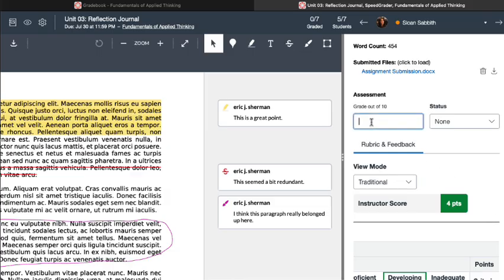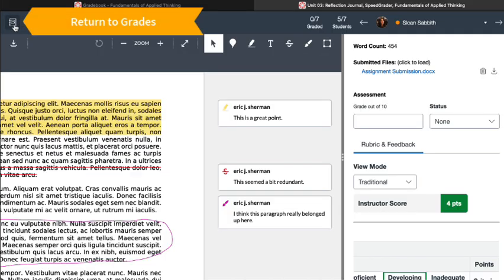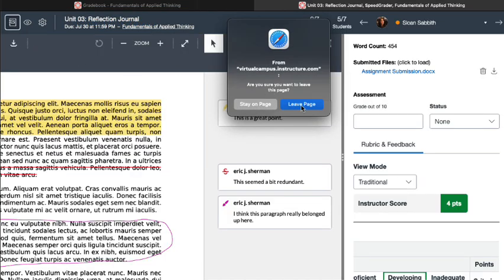If the assignment doesn't have a rubric attached, you can just enter the grade here, or identify its status as missing, late, or excused, and the student will see it. Depending how the assignment is set up, you may be entering a raw point value or seeing it as a percentage. Either way, the underlying grade is the same, just displayed differently. You just want to make sure you're entering it appropriately. And if you need to switch back to the gradebook view, you can just click over here on this icon.